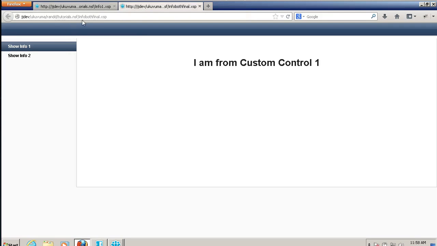If we go to this example, I've got an infoboth final.xsp, the very same layout, and if I click on Show Info 2, you'll see the content on the right is modified, but the XPage stayed the same. And if I click on Show Info 1, again, the content on the right is different, but the XPage is the same. So let me go and show you how to do this. Let's close this over here.